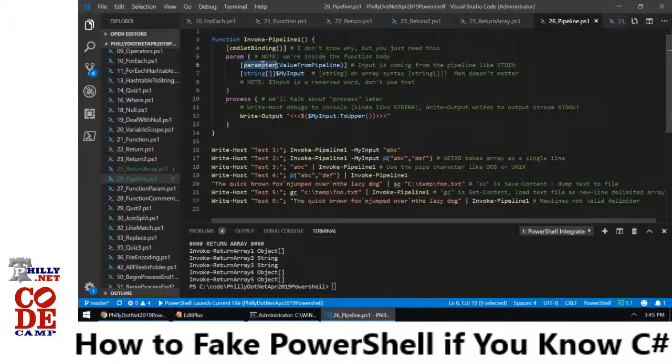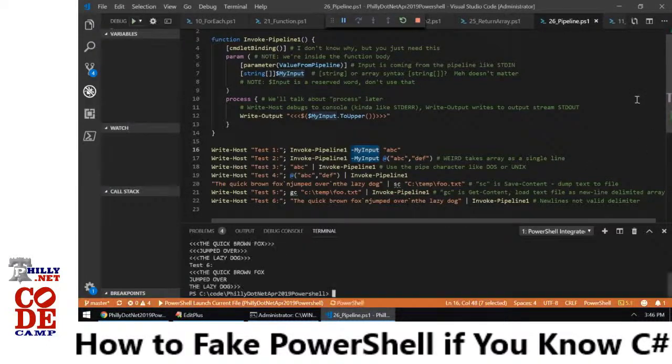This special keyword says, this is my input. And I'll jump down here and say, if I feed a string or an array into my function I just wrote, this is the syntax for it. I can call it explicitly by name, or I can use it through a pipeline. This is going to take some explaining.